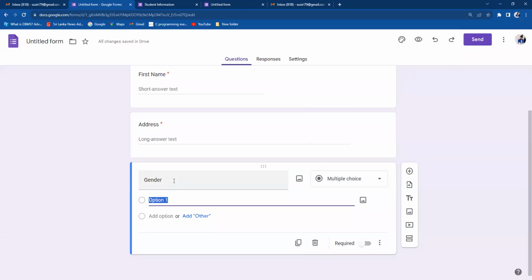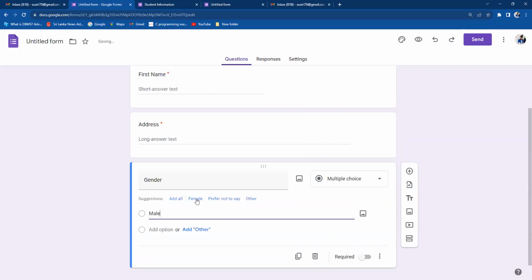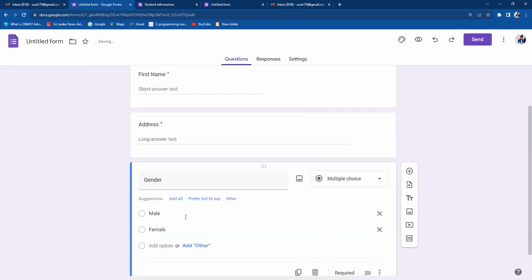So we know that there are two main genders, male and female. Then you can define the choices. Then the user can click on that, right? As an example, my first choice is male, right? And the second choice is female, right?